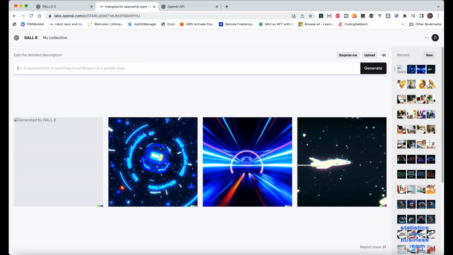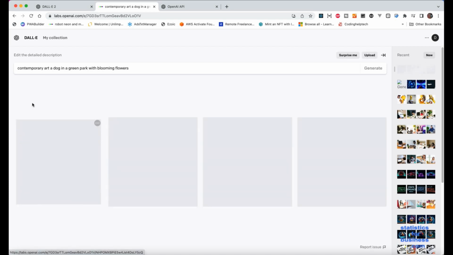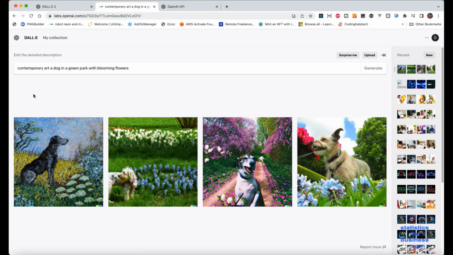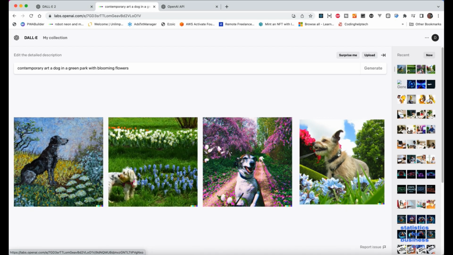And if you want to do something natural, let's try contemporary art. Let's put a dog in a green park with blooming flowers. Now let's try this. I love this submarine cat. Chimera, yeah. I love Salvador Dali, so excuse me if my art doesn't appeal to you. But this is definitely contemporary art with all the cute doggies in there.